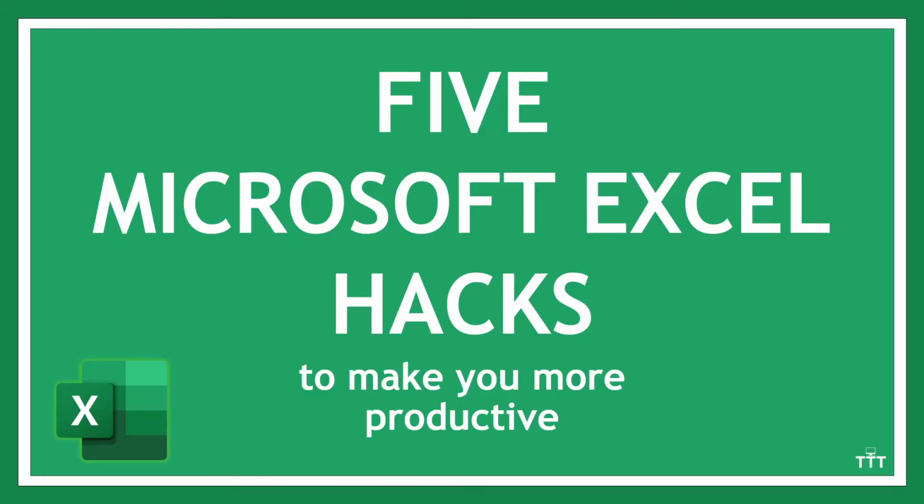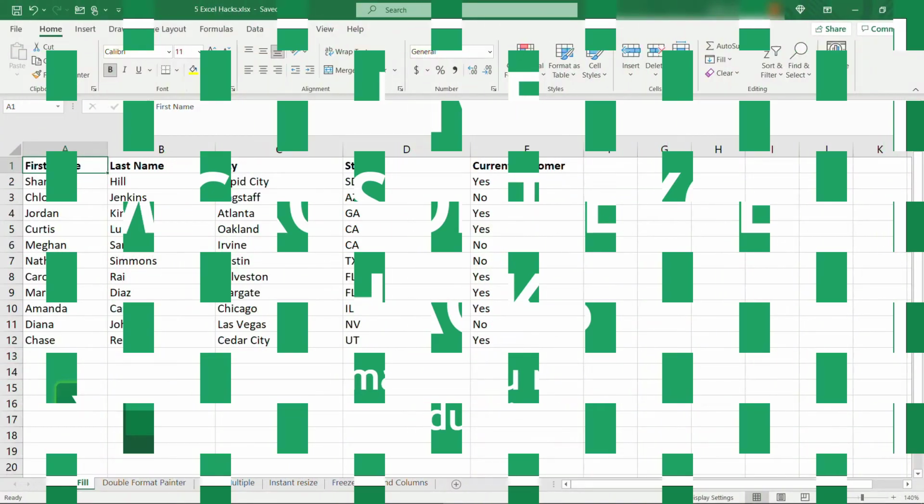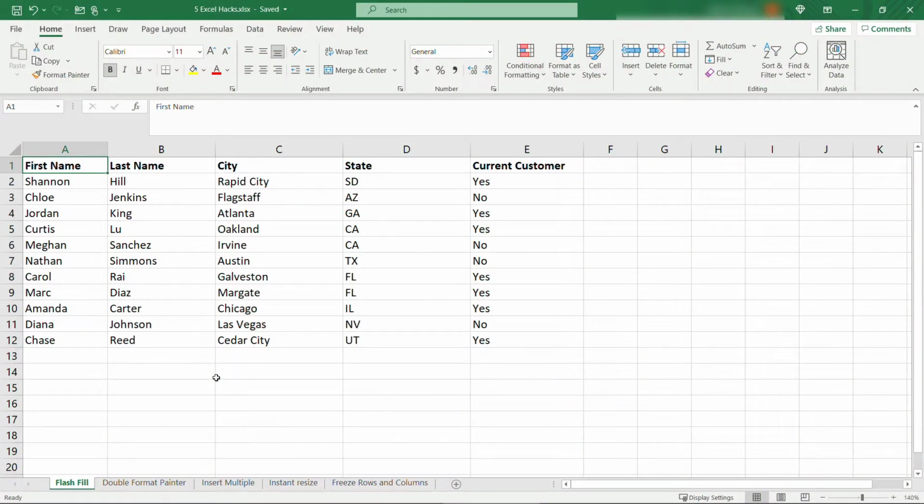In this video, I'm going to show you 5 Microsoft Excel hacks to make you more productive. The first hack is called Flash Fill. This is a really handy shortcut where Excel will automatically fill in data once it recognizes a pattern. Let me show you an example.